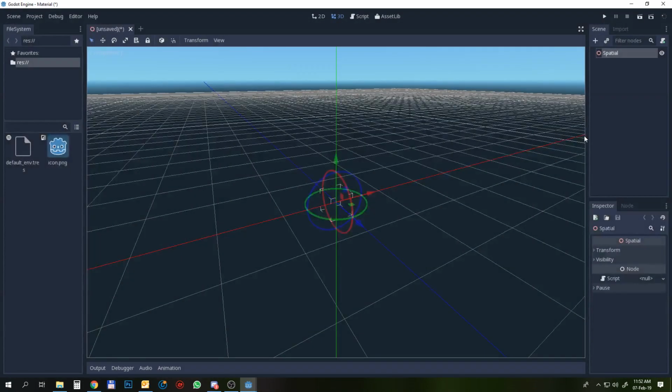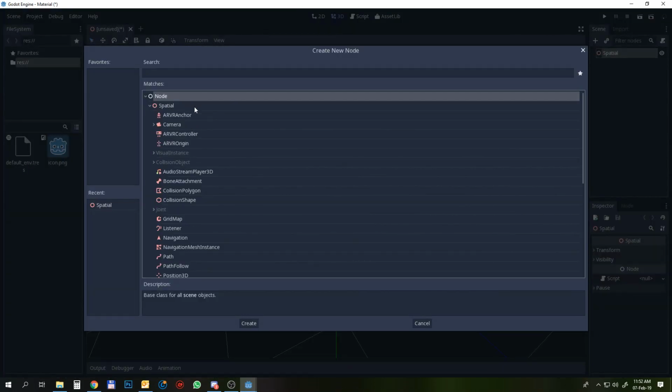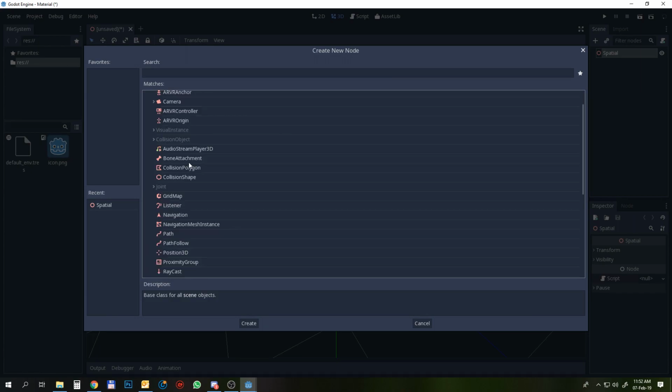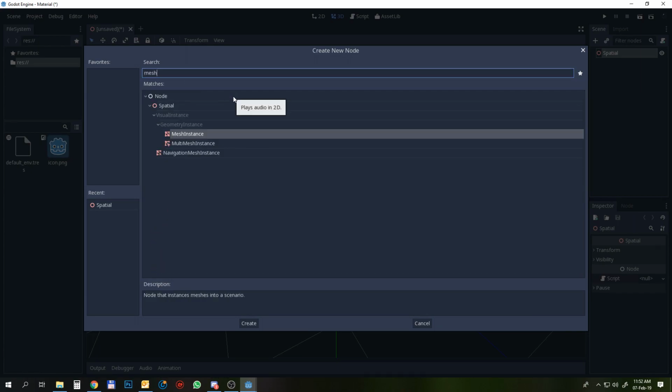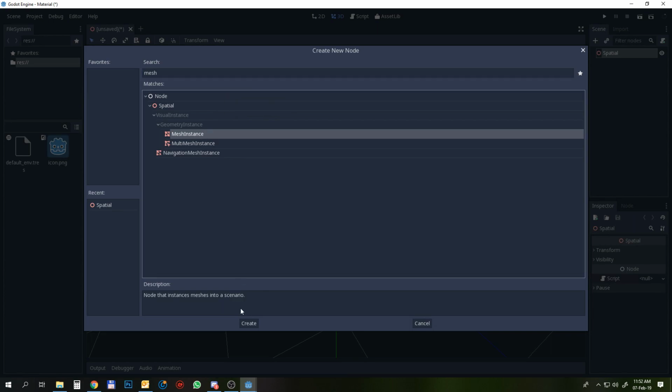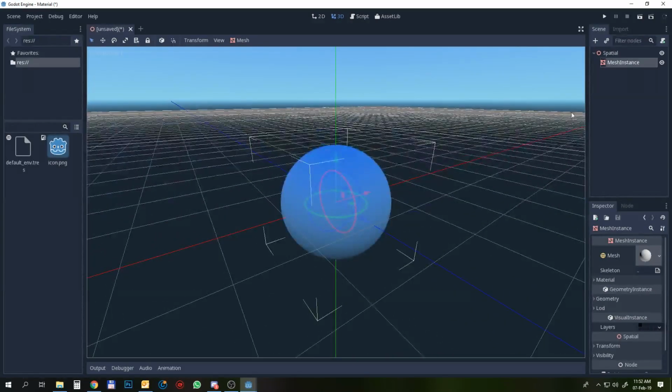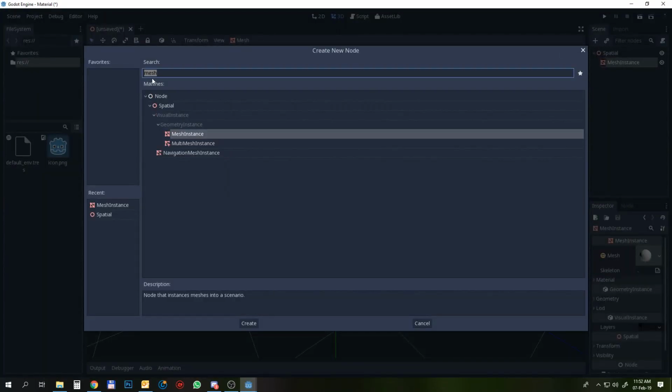Now we add one node for the 3D object. Spatial. Create the mesh, spatial, we create one mesh for the ball. Mesh instance. I choose ball instance.